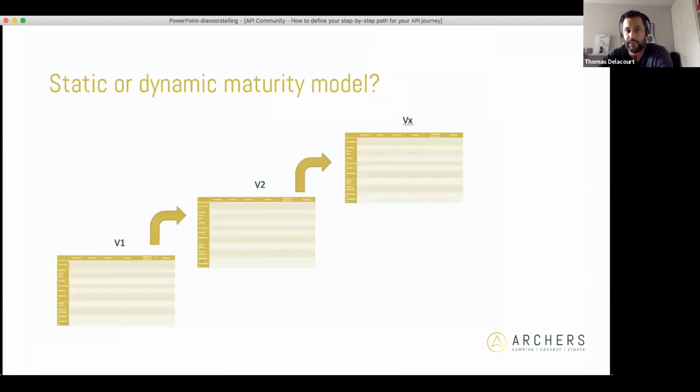Lastly, it's important to say that it is not a static maturity model. It's perfectly possible that you have a first version of your maturity model, and that you go to other versions based on the strategy that you have defined. For example, in the first version, you are targeting only internal APIs, and in the next version, you want to target also external APIs. Then you have to revise your maturity because you need other capabilities on your platform, you need other guidelines, and so on. So it's possible that during your lifetime, you have multiple iterations in your maturity model.